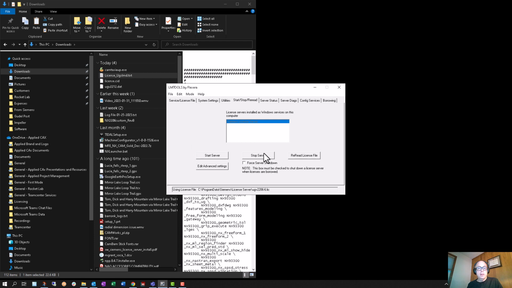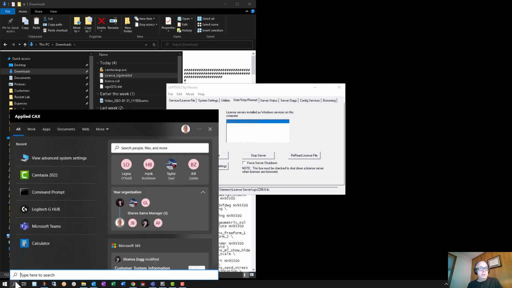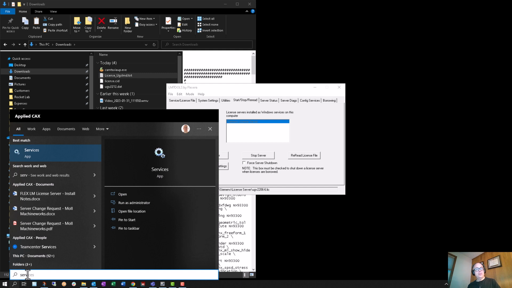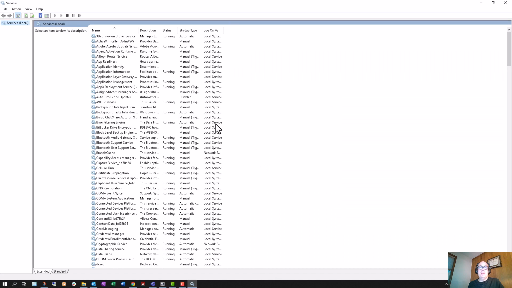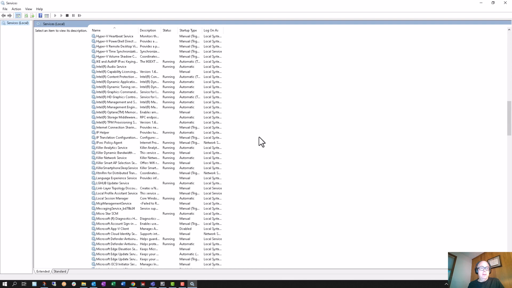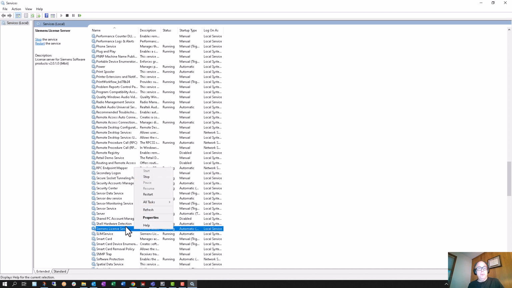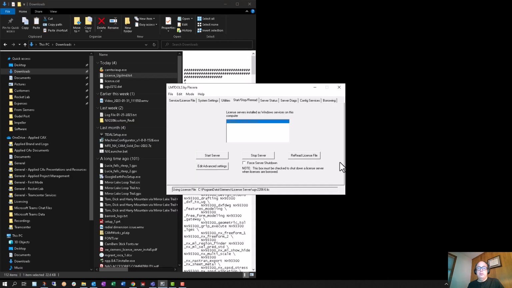What I think works better is if you go to this search utility, type service, and once you see Services in your start menu, click that. Now that name you gave it, in my case it was Siemens license server. Right click this, say stop. Once it stops, right click it, say start. Okay, so then you're sure that it's running, you're sure that it's reading the license file.